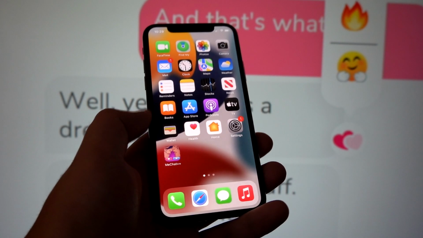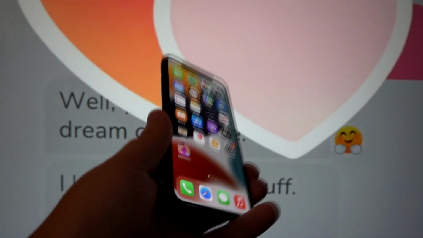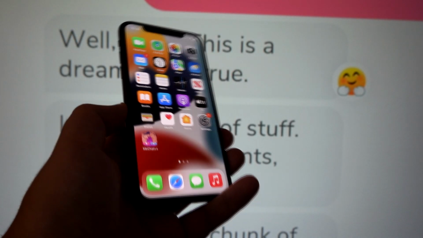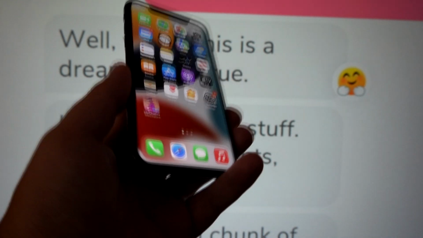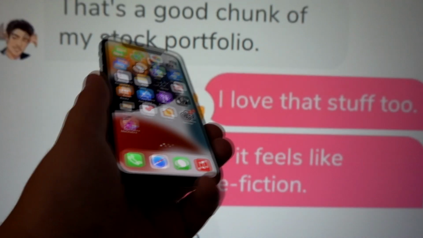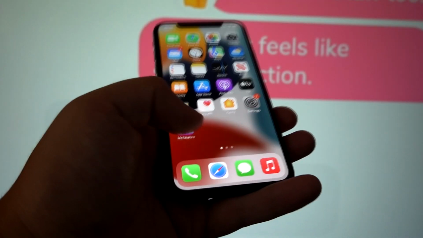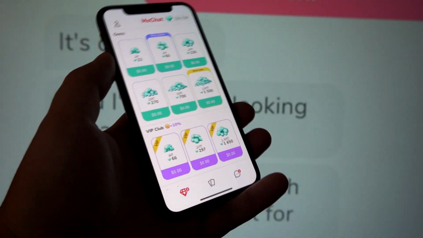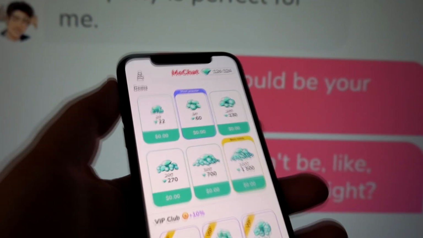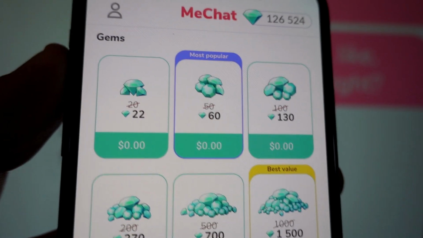Now here's the thing that I'd like to tell you: what is this modded version? So imagine you had the normal version of MeChat and you wanted to purchase gems because it's the primary currency of this app. So you'd definitely go to the store to purchase it, and guess what? You would have to pay real money in order to purchase gems in the normal version. However, in this modded version of MeChat, which is the MeChat++, in the store, all these different packages of gems are costing me $0 and will cost you $0 as well once you have this modded version downloaded. And as you can see, I have about 126,000 gems right now.